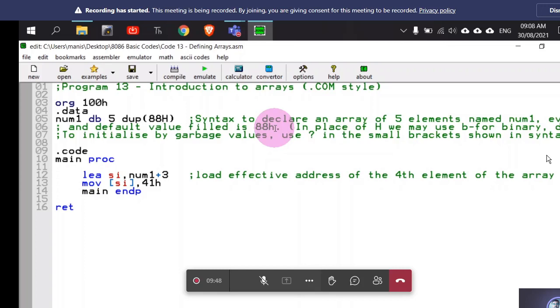So I have initialized it by 88H here. Then to initialize by garbage values, use a question mark in small brackets, as shown in the syntax. I will talk more about it in a while. So this is the problem statement for defining an array. We want to have 5 elements and all of them should be initialized with 88H, right? So here what I have done is the same thing in these 2 lines of code.